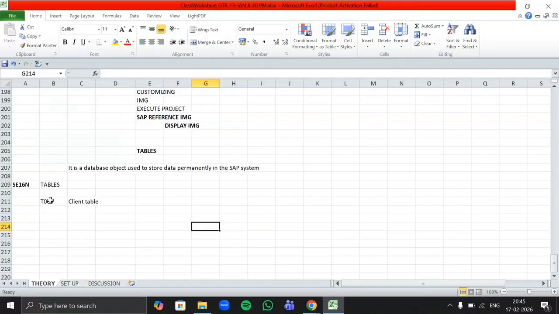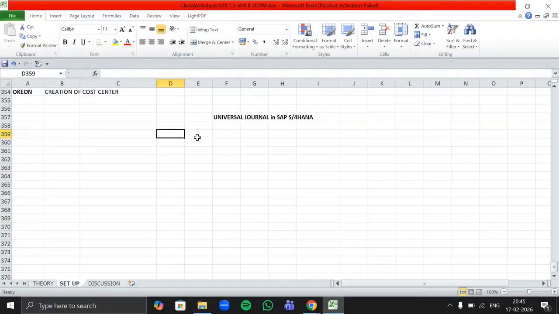Gone through these tables, right? If you want to check the currency used by your client, we use the table T000. If you want to check all the details mentioned in your company code, we use table T001. In the same way, this is also one of the tables, Universal Journal. The table code is ACDOCA. Let me just note down a few things.